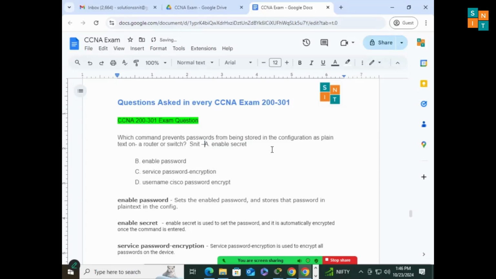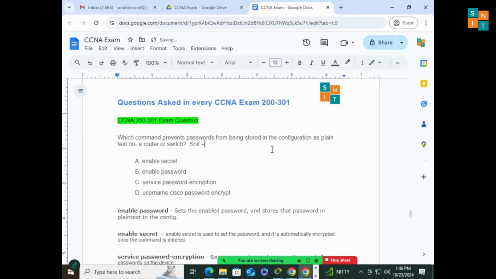So what is the command that you are going to use here? A, enable secret. B, enable password. C, service password-encryption. Or D, username Cisco password encrypt. So out of these four, which is the right answer?